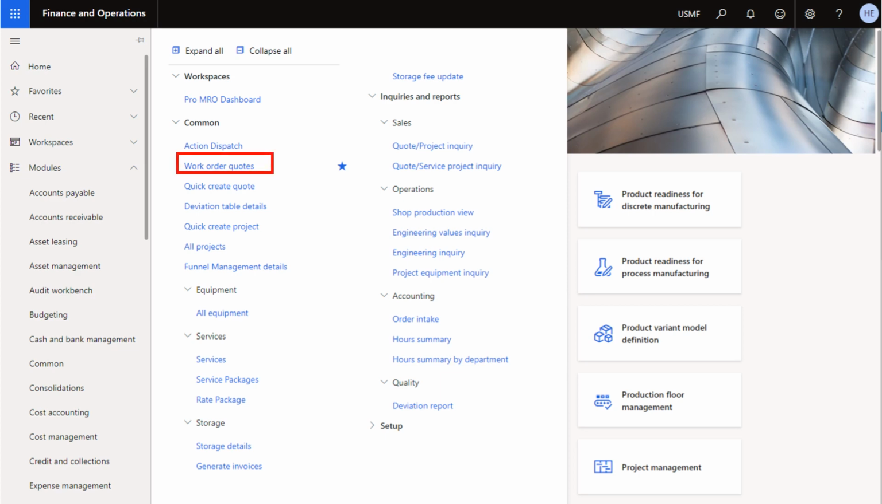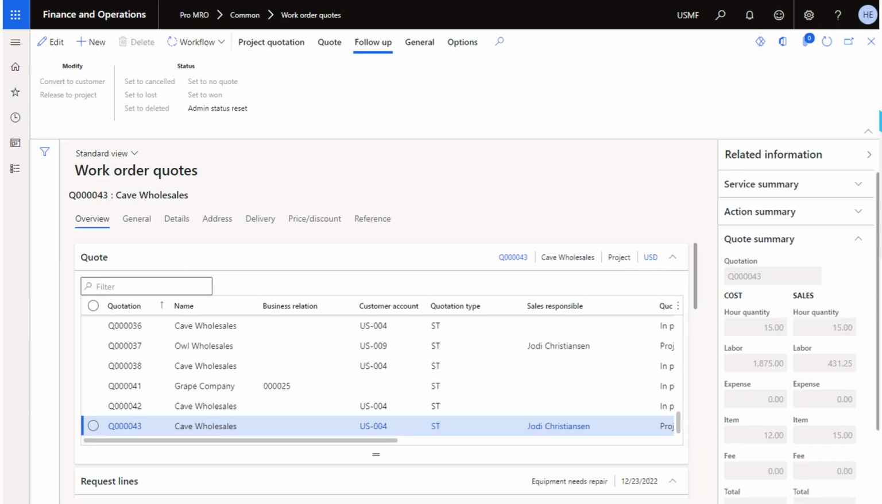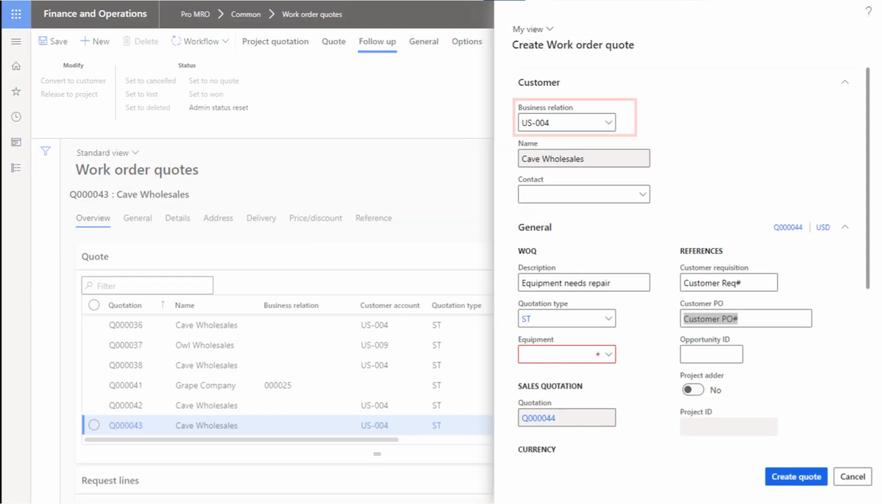Note we have two options for our starting point: a quick create quote form and the standard work order quote form. I'll bet you can guess the difference between these two. One is a little quicker and more simplified. For this demo, we'll choose the standard form. From the work order quote, we will hit New to start working on our new quote.